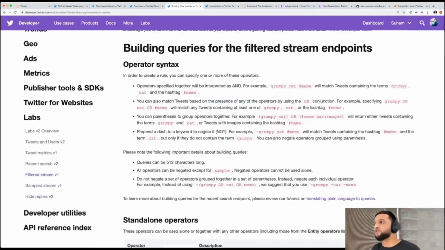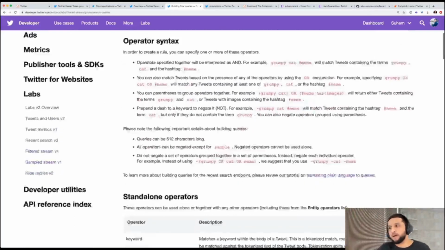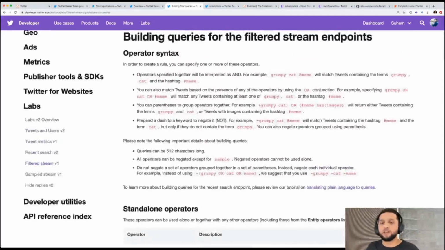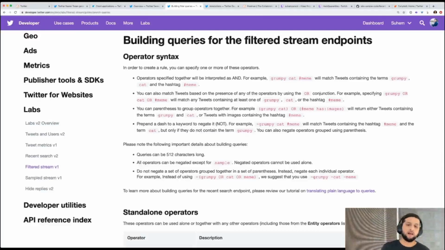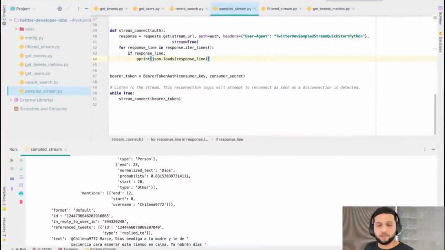But before that, for each rule, you have to look at what each rule will do. So you can look for certain keywords. You can exclude certain keywords. You can look for hashtags, images, filter on retweets, and all of those things. And you can set up multiple rules. And then for each rule, your stream will bring you back certain data. So let's look at how that works in PyCharm.